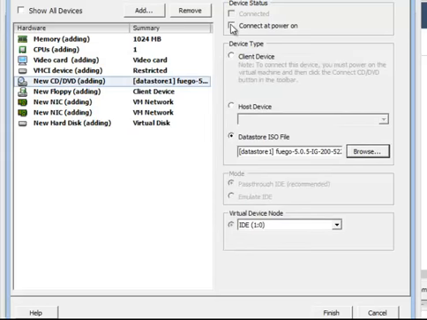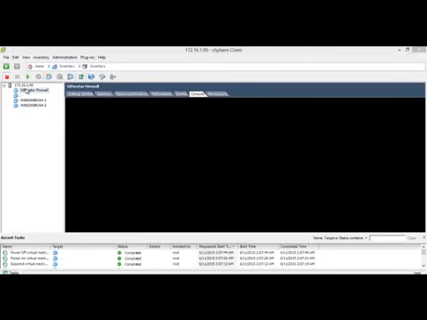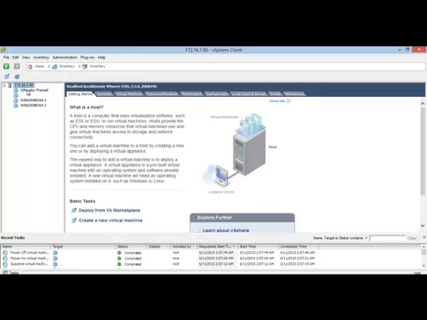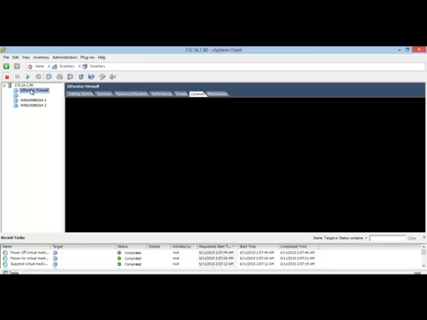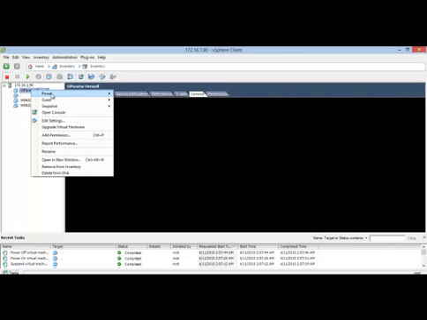And at that point, you also want to select Connected Power On. So when this box fires up, it's going to immediately connect and boot this ISO. All right. So at that point, we'll go ahead and finish. To power on the machine after you've created the configuration, just highlight the name of the machine, hit the green button, right click, power on. Either way will work just fine.